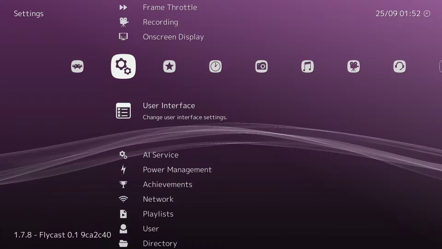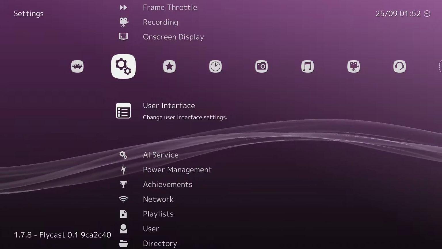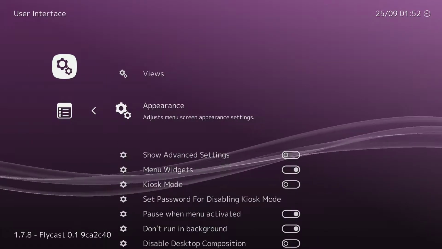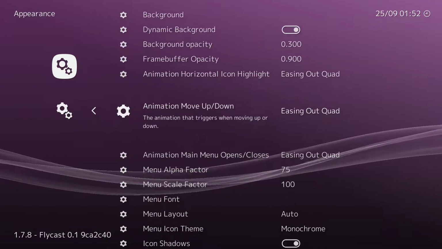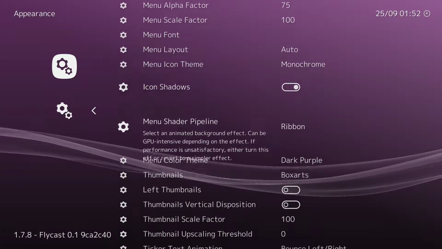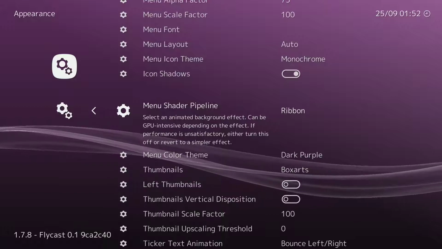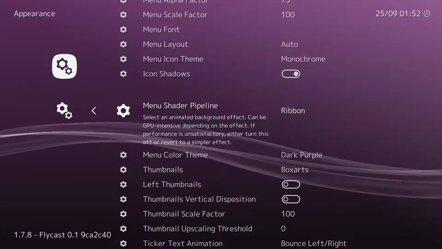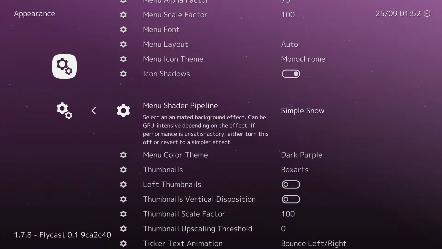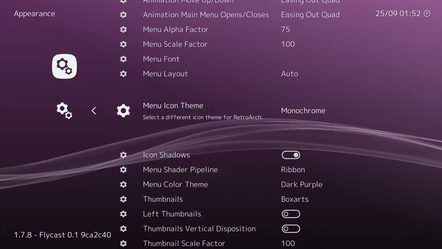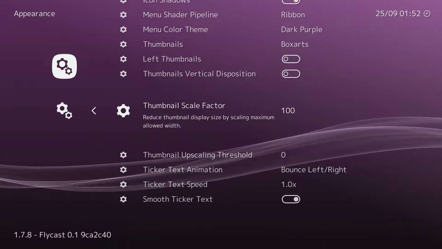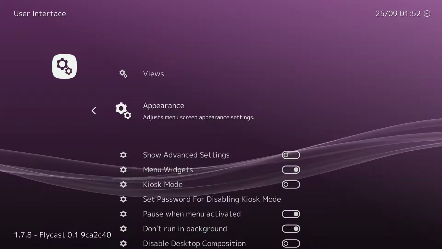So user interface, you might be wondering why the hell my screen is purple and yours is bright blue. Well, I've come into the user interface, appearance, and changed the background color, the menu color theme, to dark purple. Menu shader pipeline is the ribbon. I've got it set to that, just reminds me of the PlayStation 3. You can change it to whatever you want. You can change the menu icon themes, just personalize it a little bit, whatever suits you. It doesn't really make much odds.